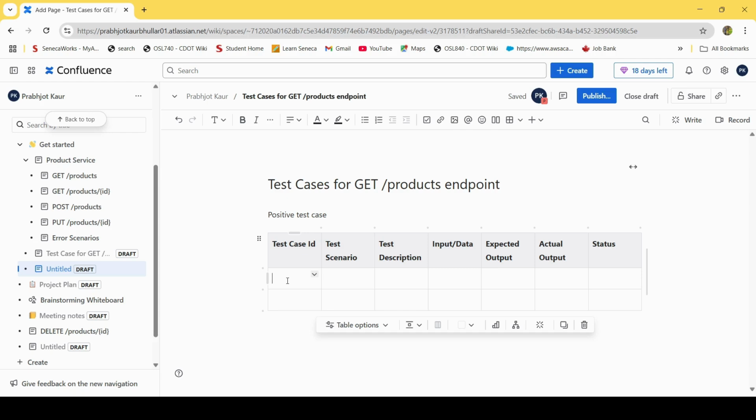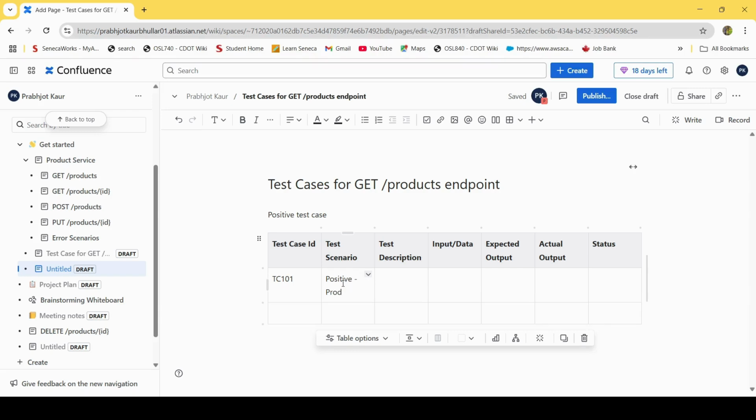So let's write one test case. I will name it TC101. You can name it anything. If you have any Jira ID linked with your testing, you can use that also. As of now, I have given it TC101. My first scenario will be the positive scenario, and this will check the products availability.